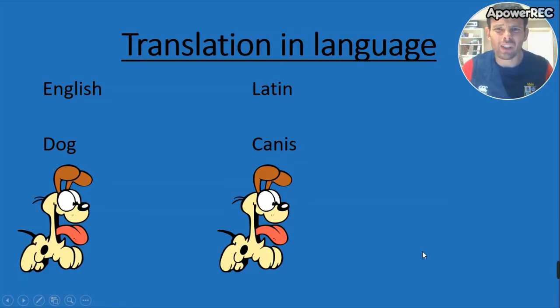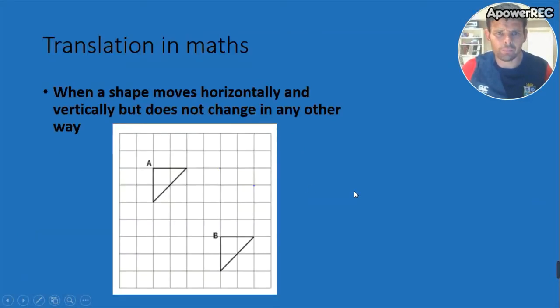When we think of translation, we often think about languages. Here, the word in English for a dog is dog, and in Latin, the translation of dog is canis. But if we look at the pictures, they're identical. The dog hasn't changed, it's just moved from the English language to the language of Latin. So let's have a look at maths, see how that's different.